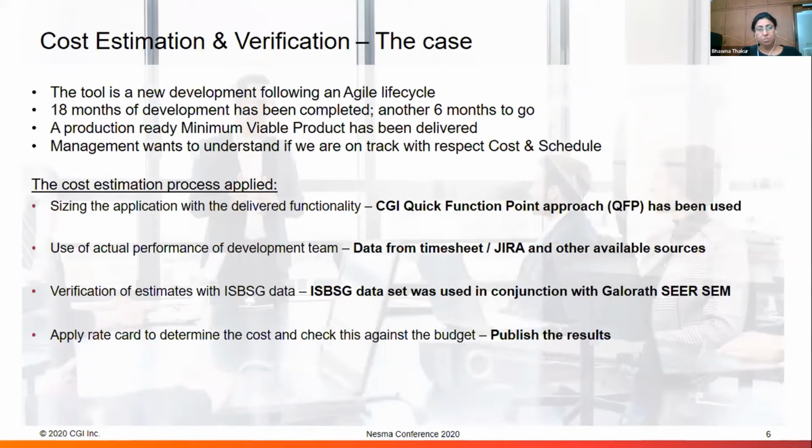We had already completed 18 months of development and had another 6 months to go. There was a bit of a stopgap because of COVID-19 that came in, and by then we had already moved our code into production as a minimum viable product. That was a very good aspect. It is being used right now. But there was another 6 months of functionality to be delivered. With COVID-19, we got some time to look back and think about how much scope we could still cover. Management then wanted to understand whether we are on track with respect to cost and schedule.